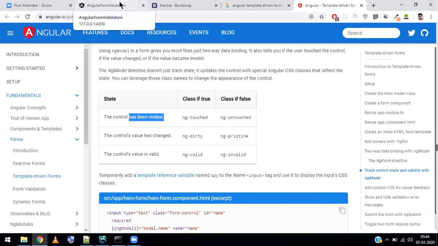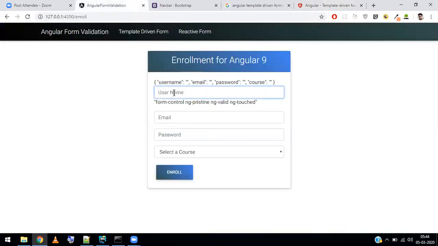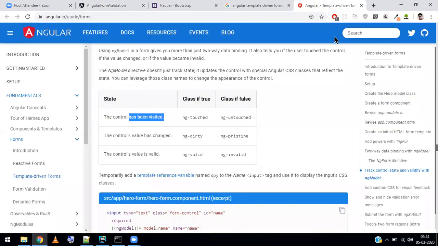Okay, so it can be possible, right? You may visit, you may not visit. Or you may enter some data, you may not enter some data, or the data can be valid, cannot be valid. So like that, there are 6 situations they have captured. What are those? Say, the control has been visited. If it is visited true, it will be touched. If you are not visited, it's gonna be untouched.